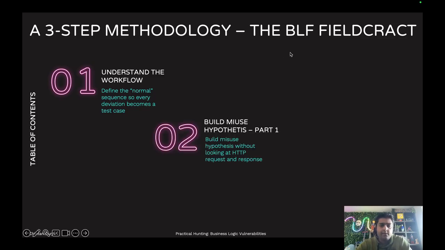Okay, so build misuse hypothesis. You found the normal, so what is normal? Then try to ask these questions to yourself. What happens if, instead of an email, I give a phone number? What happens if I give two requests but I use the first link? Because you have the normal workflow in a detailed manner, you can try questioning each step of your workflow from the first output.